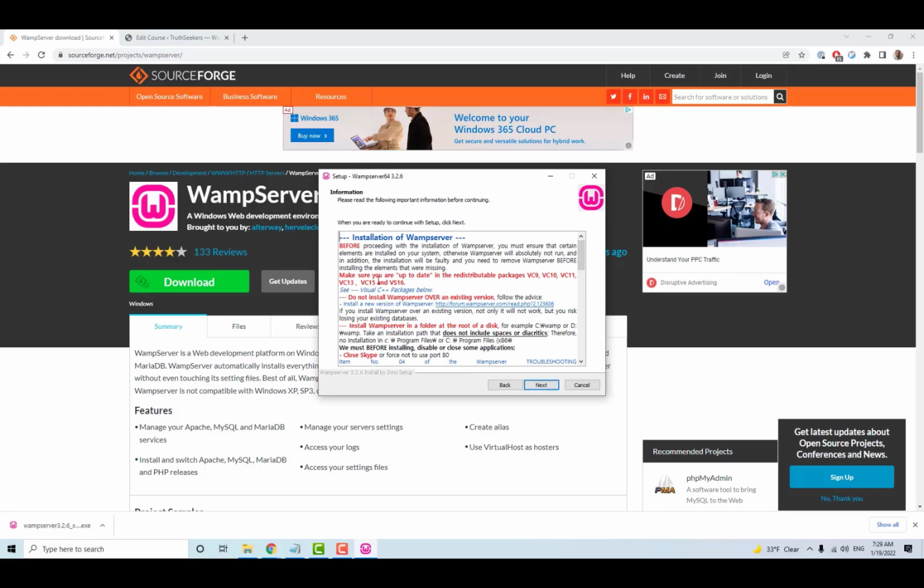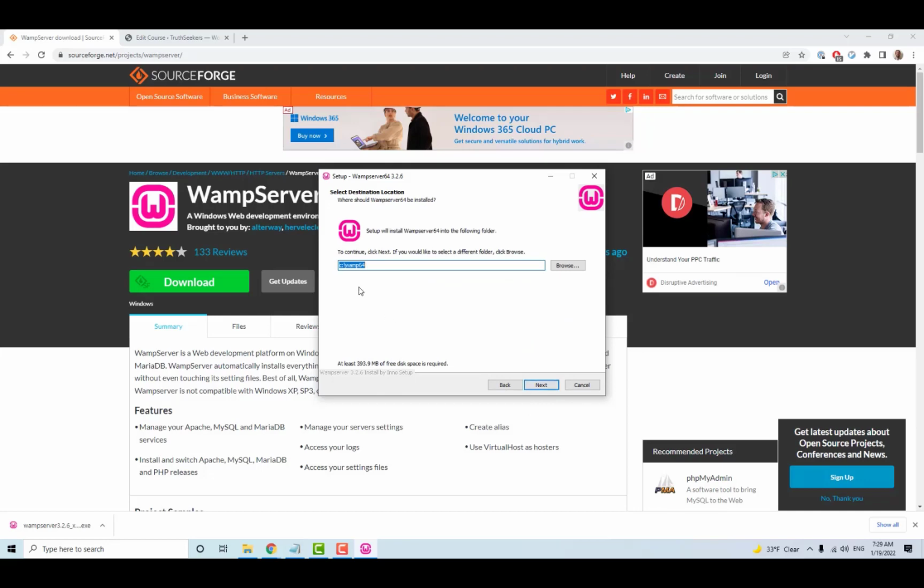Okay, and then it says there's a couple warnings. So you can read those, and then I'm just going to hit next. Okay, and so the default installation looks like it's where it should be. So C drive and then WAMP64. So I'll hit next.